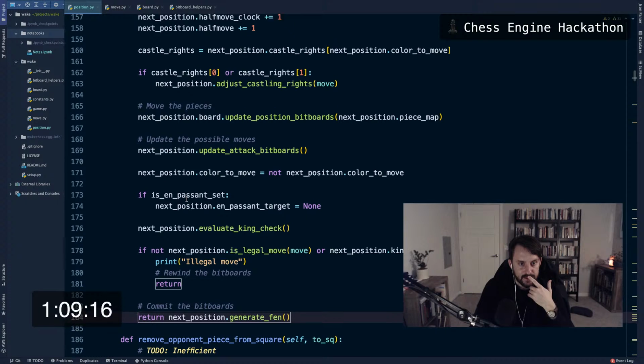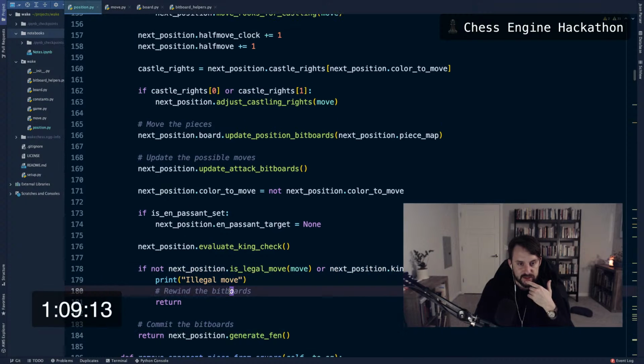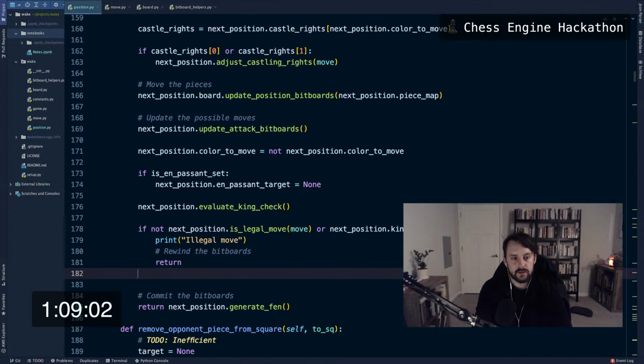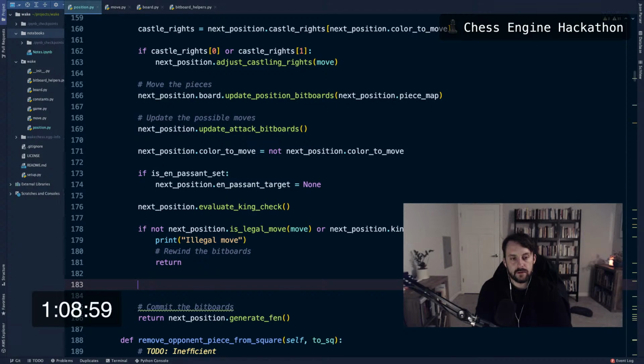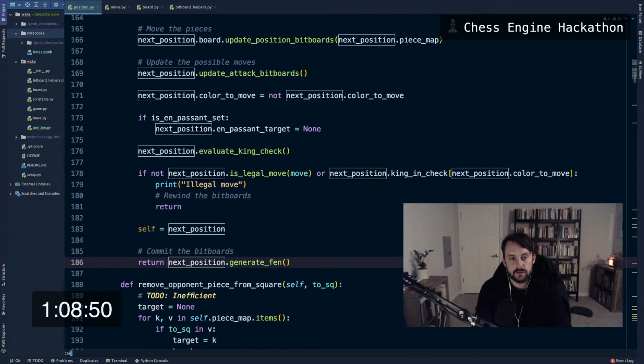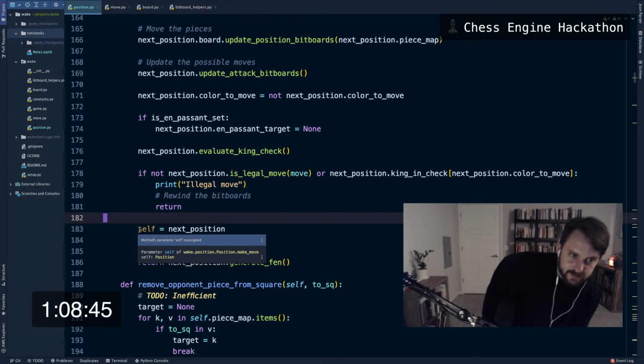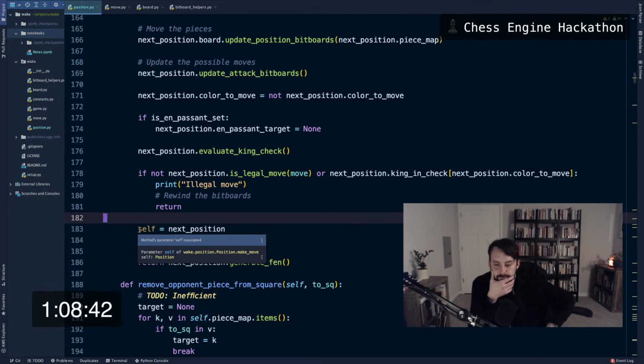But what I want to say is now, if not next position is legal move, or next position king in check, print illegal move, return. Otherwise, self is equal to next position. Is that even a thing that you can do? This is probably the stupidest idea. Exactly, that's the idea, Alvaro. That's the hope.